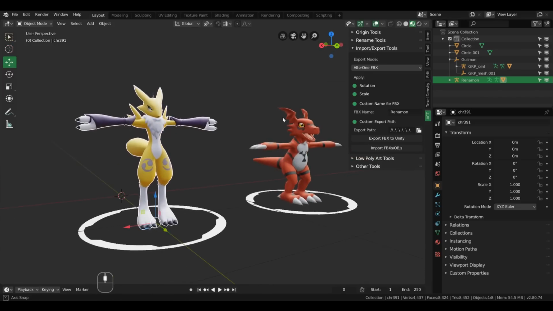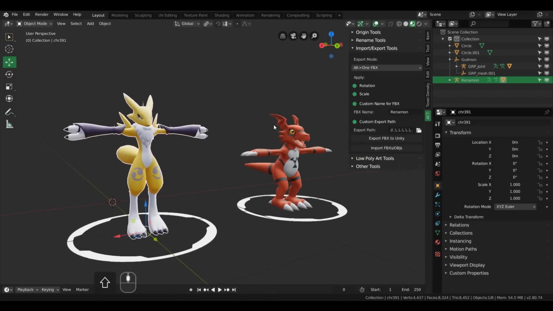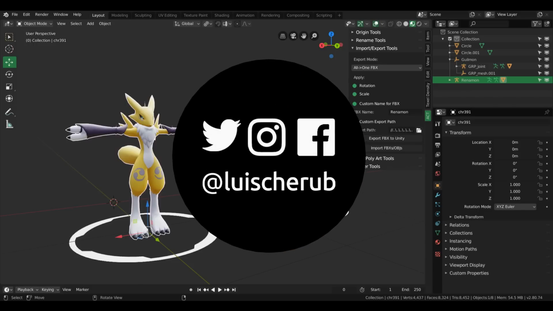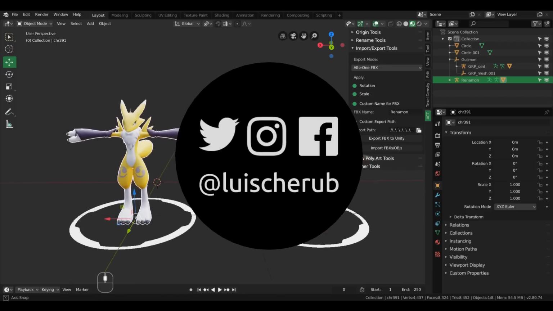I know that we have the same developer from Texel Tools. He made an FBX bundle add-on as well, but he hasn't ported it to 2.8 yet, so I'll be waiting for that to happen. But until then, this is what we have.